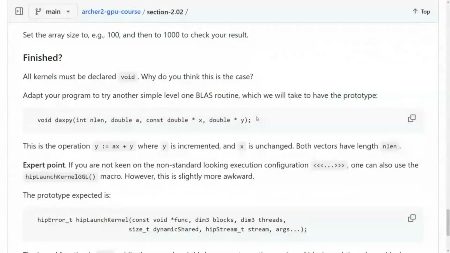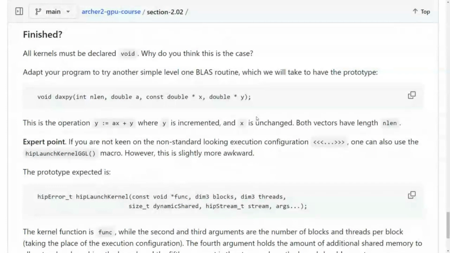And you're doing ax plus y. You can simply add to the existing function with a new kernel to do that. That should follow straightforwardly. I'm not going to go through that just for time's sake, but you can try that yourselves if you're interested.